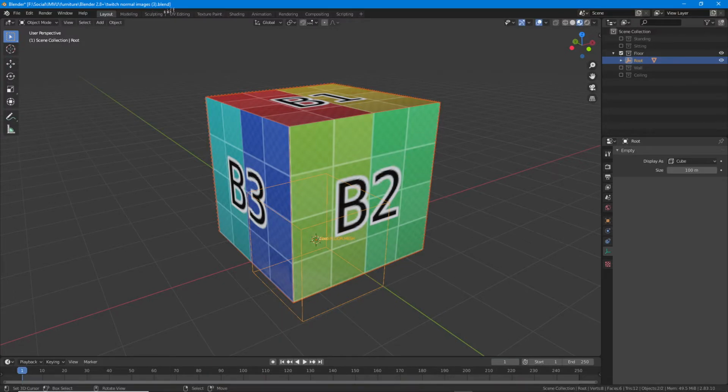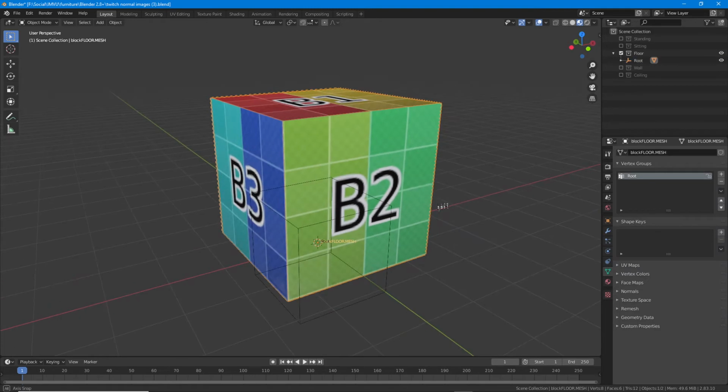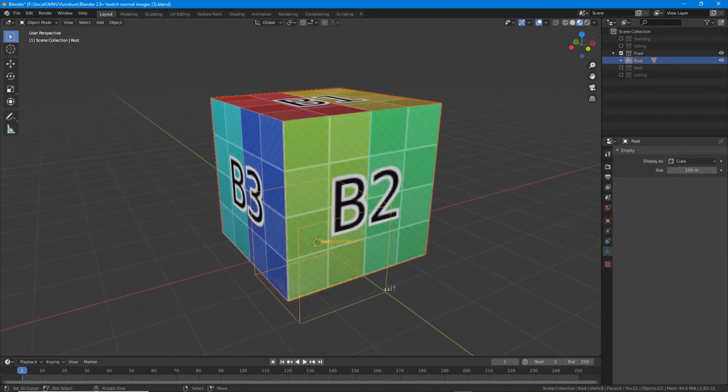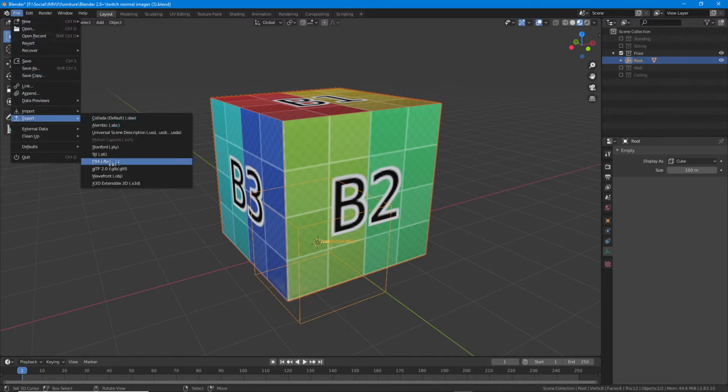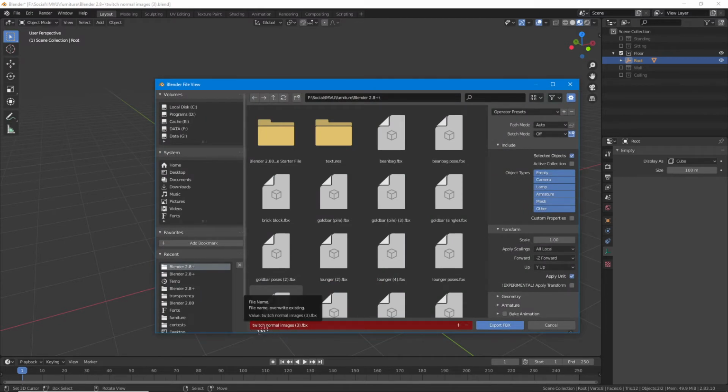So it opens up the... Oh dear, it better not be doing what it's going to do. It was working so well yesterday. Or when it was the day before, in the last video. Double check. Twitch normal images 2. That's right. File, export, FBX. Twitch normal maps images. That's okay.